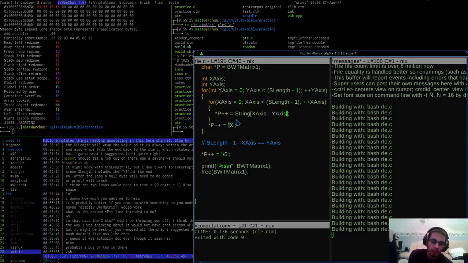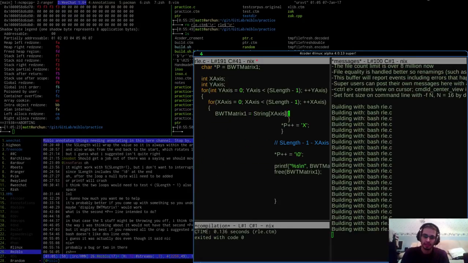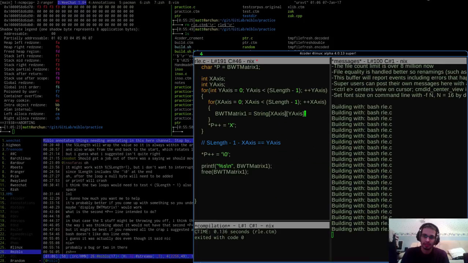Unless, I wonder if it'd just be easier, rather than having a pointer going through it, if I just straight up say that BWT matrix indexed at these positions are just the thing. You know, kind of like that. Could that be at all correct?